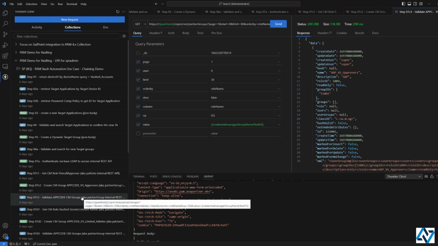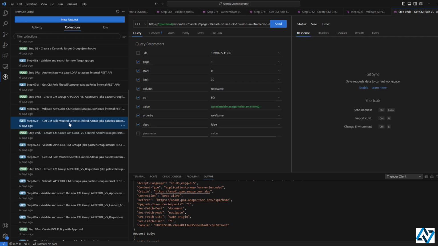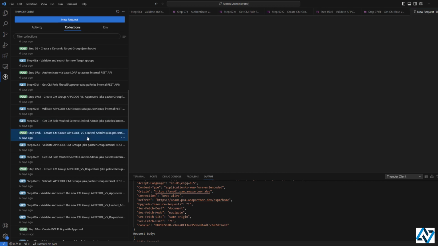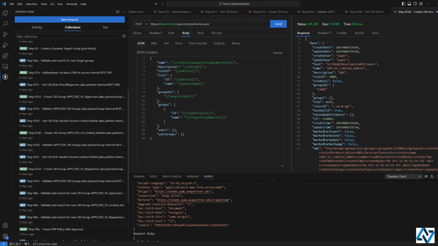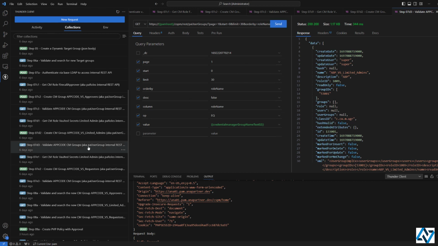All right. So now let's do the other CM groups. We're actually going to create 3 of them. So the first one was called VS Approvers. This one's called Limited Admins. So let's get the role. Let's create the CM group. So we create it successfully. Let's validate it. It came back successfully there. Let's create the other one.